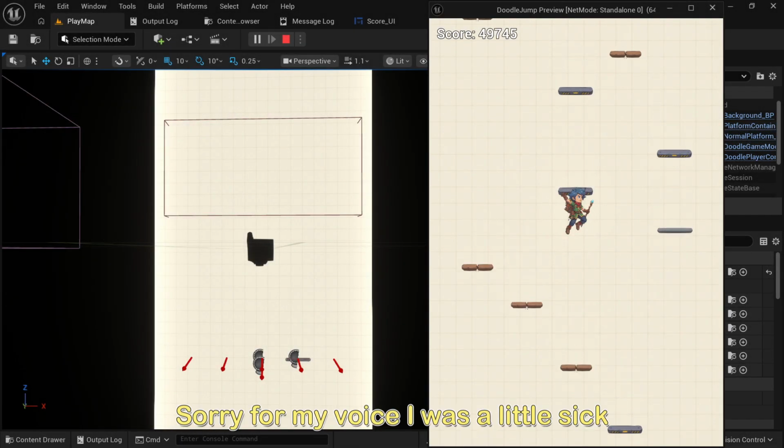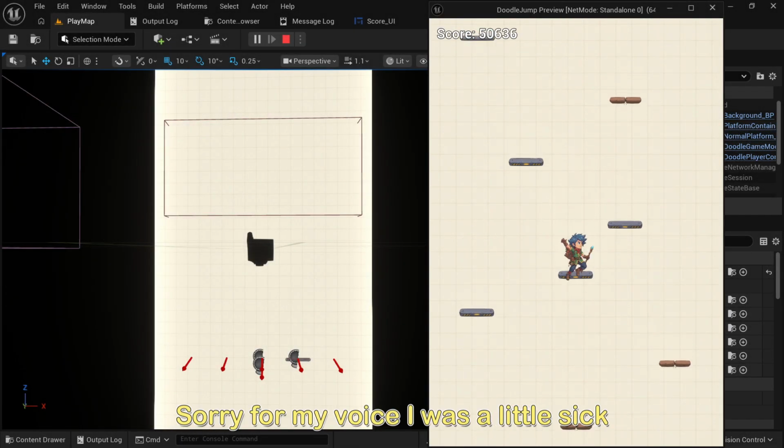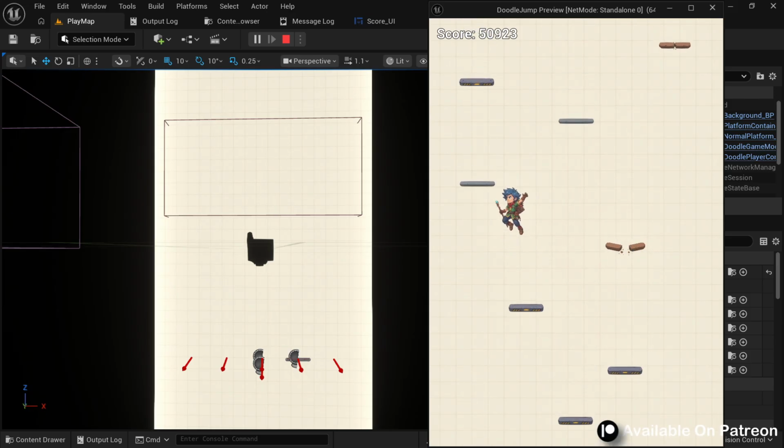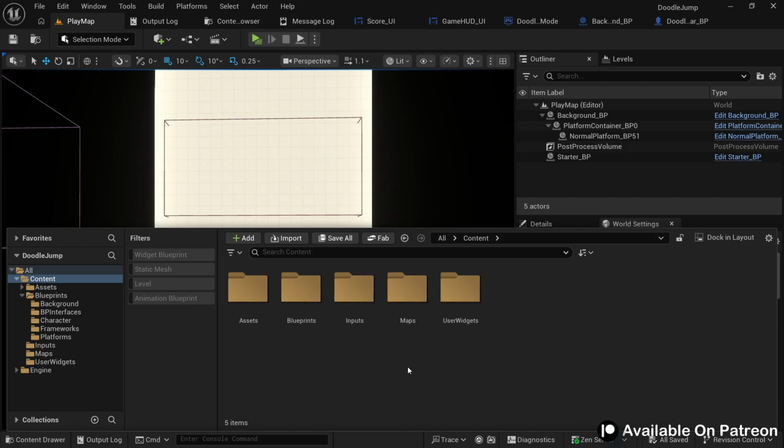Now as of now, if you notice, the moving platform isn't actually moving. It just remains still, just like a normal platform. So now we have to make it move horizontally. For that, come to your moving platform BP.